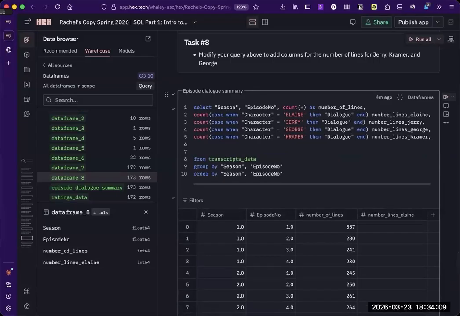I'm going to add a comma here and just add some simple math. You can do any math operations that you can do in Excel or anywhere else in SQL. Very similarly, I'm going to add a comma, come down here and just do a percentage. I'm going to do the number of lines Elaine divided by my total number of lines, just to get the percent of the time that she's talking.